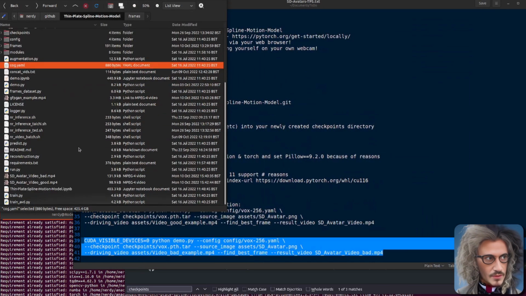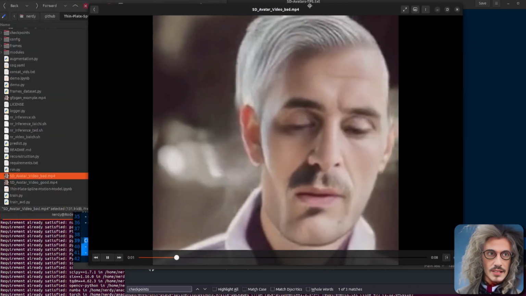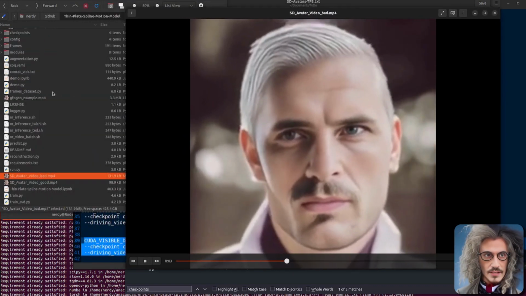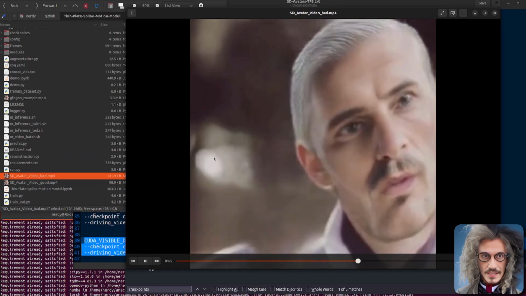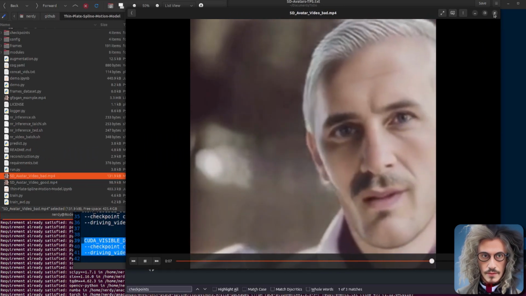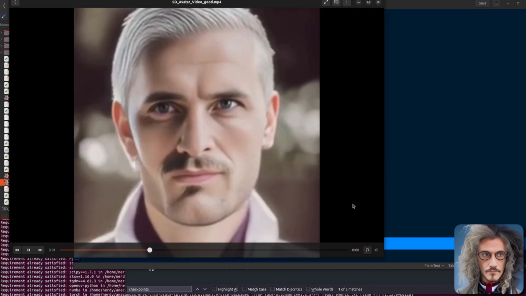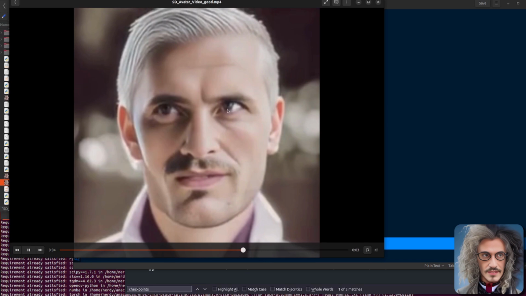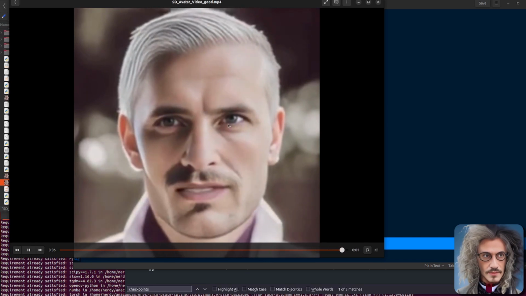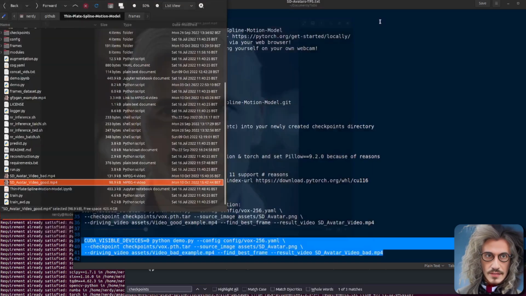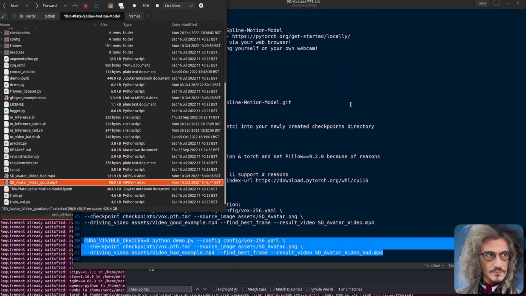So let's have a look at how those come out. So here is the bad video example. As you can see, it's a little bit wobbly. And here is the good video example. That's much nicer, isn't it? The head isn't going everywhere, and the mouth opening is good and all that sort of stuff. So there are the good and the bad video examples.